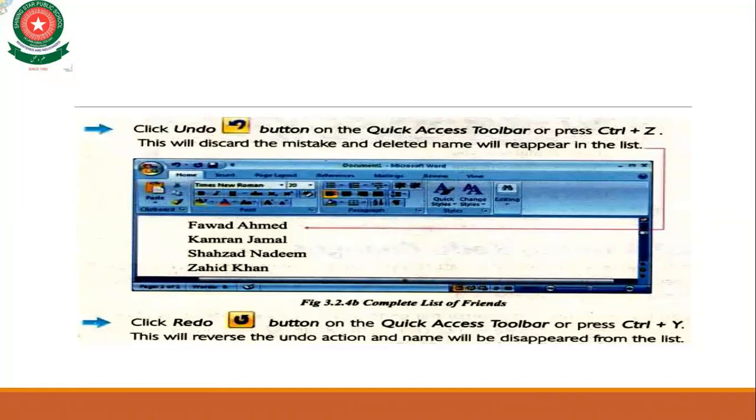If you want to go back to the previous change, then you have to click the redo button on the quick access toolbar or press Ctrl Y. This will reverse the undo action and the name will disappear from the list.